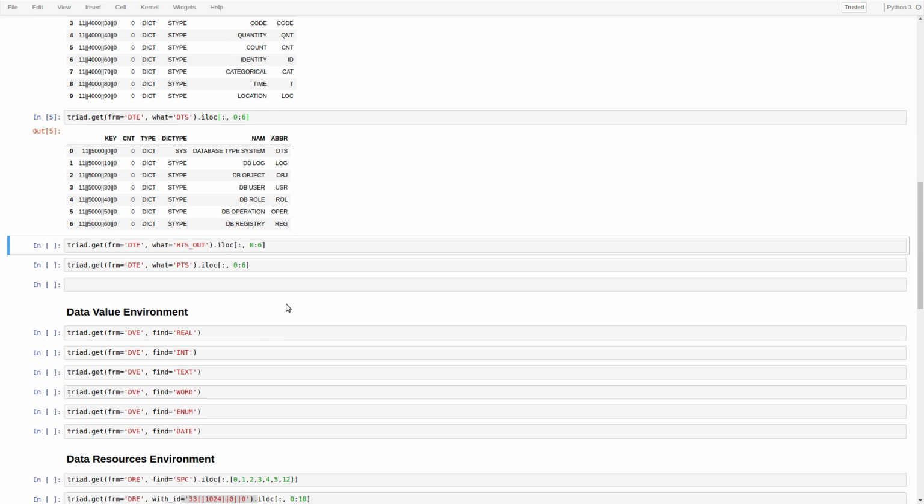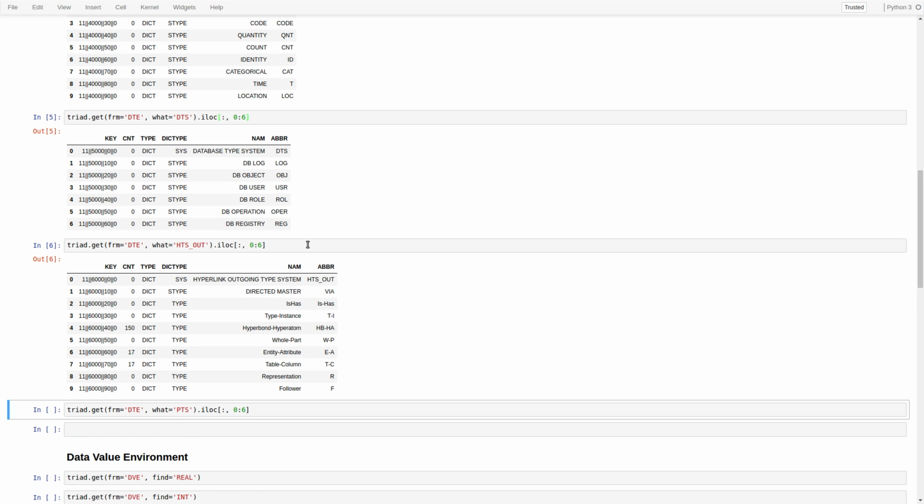And we use hyperlink types for the bidirectional edges of our hypergraph. In the current type system, there are 150 hyperlinks of type hyperbond hyperatom. These connect record references with atomic value references. Another 17 hyperlinks are used to connect entities with attributes of the data model, and the same number is used to connect tables with columns.